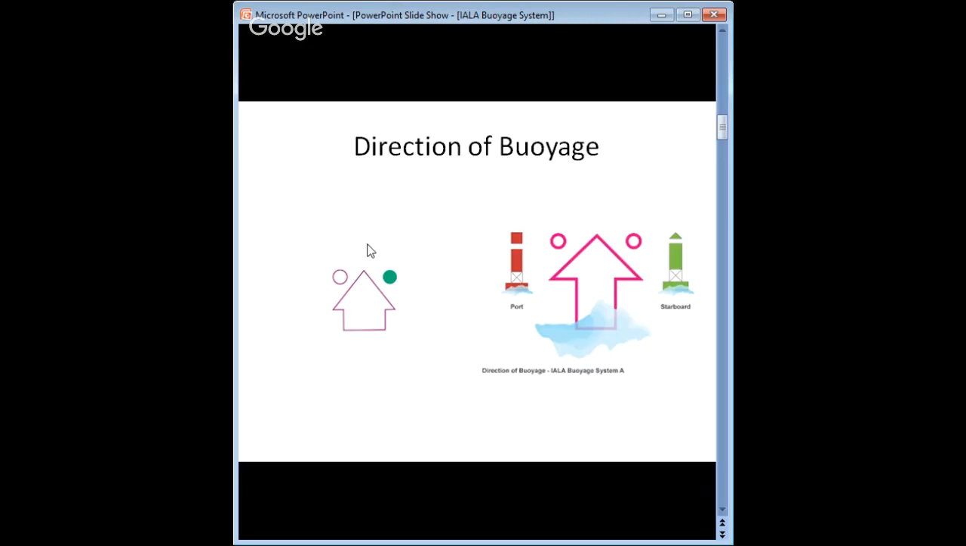And this is the difference between System A and System B. If you're traveling in the direction of buoyage, in System A that we work under, it'll put port hand lateral marks, or the red marks, on your left-hand side or port side, and it'll put green or starboard lateral marks on your starboard side. If you go to System B, it's reversed. So that's the only difference in the two systems. So when we're traveling in the direction of buoyage, and this is the chart symbol you'll find, you'll put the red marks on your left-hand side, the green marks on your right-hand side.